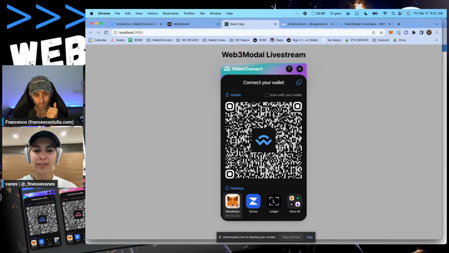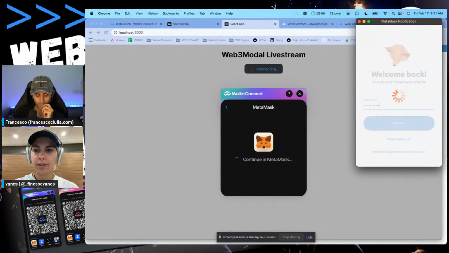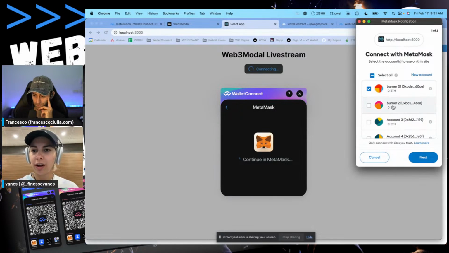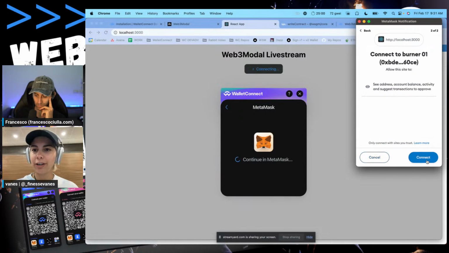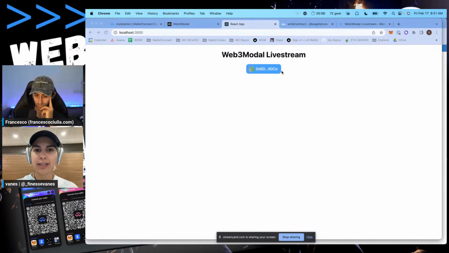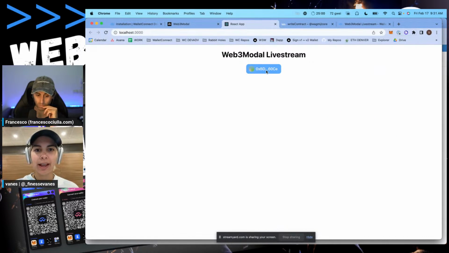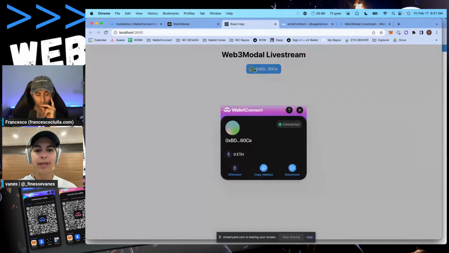So now let's test it and see if we can actually connect to MetaMask. Nice. Let's see if that works. Awesome. We're going to try this burner account. And now we should see that we are connected, ending in 60CE. Nice. And let's see what this looks like. Very nice. Same account. And when we click on it, we can actually see that we're on the Ethereum chain. We can copy the address.